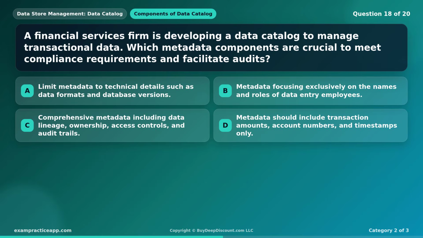The correct answer is option C, comprehensive metadata including data lineage, ownership, access controls, and audit trails. Explanation. For a financial services firm, it is critical to include metadata components such as data lineage, ownership, access controls, and audit trails in the data catalog. These elements are essential for meeting stringent compliance requirements and facilitating efficient and accurate audits.